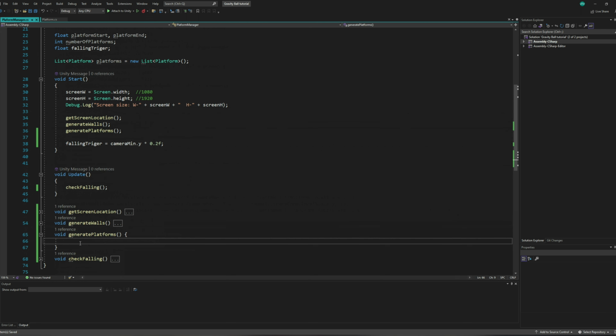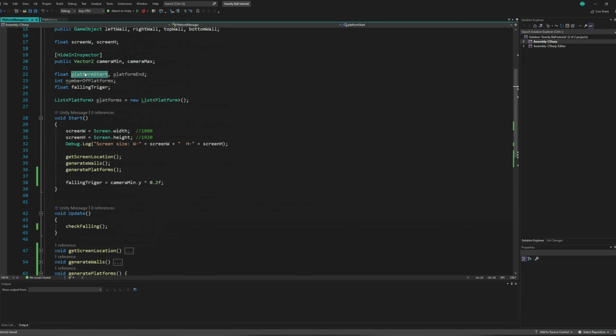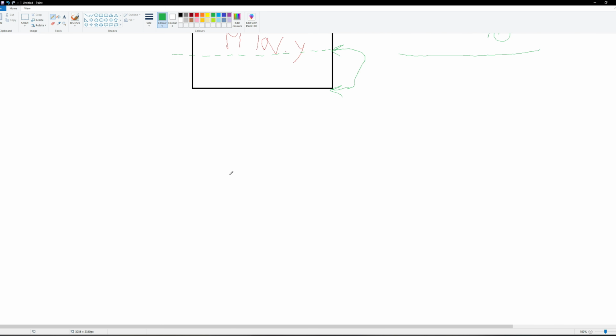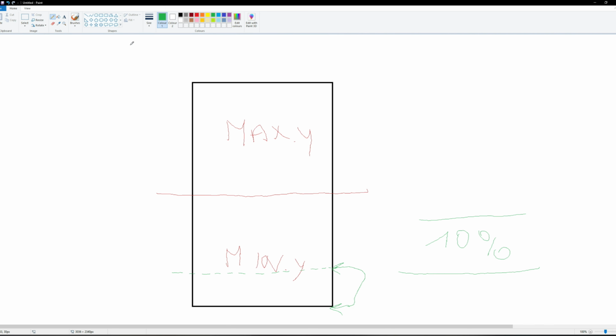Okay, so in generate platforms, we need to define two things: the start point of the platforms and the platform endpoint. In our case, we want the platforms to start somewhere below the screen, and we want them to end above the screen. When we end above the screen, we just teleport a platform below the screen again and change its randomization, so changing gap location, changing gap size, etc.